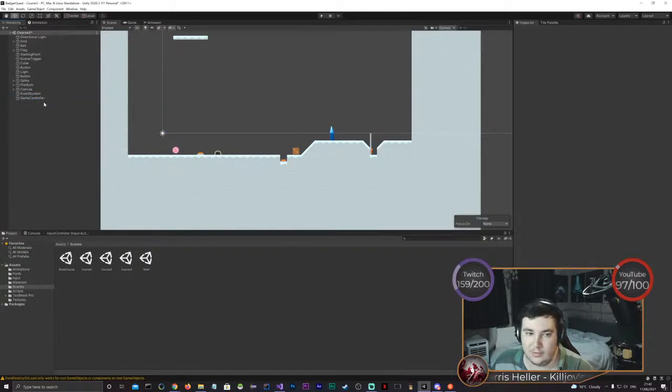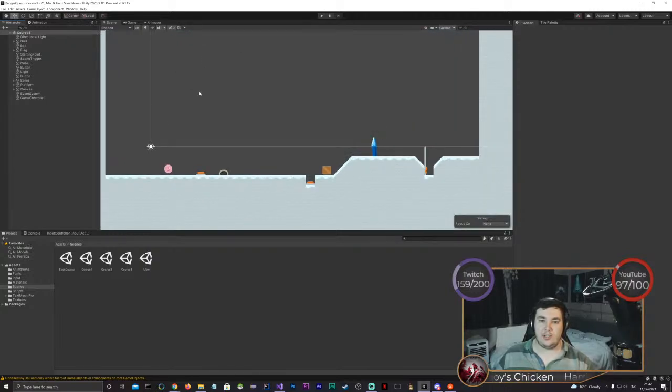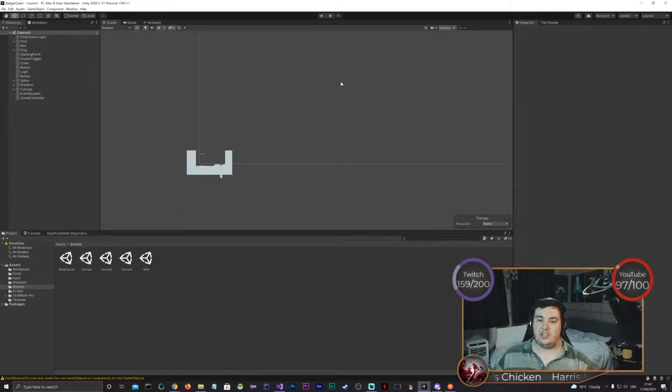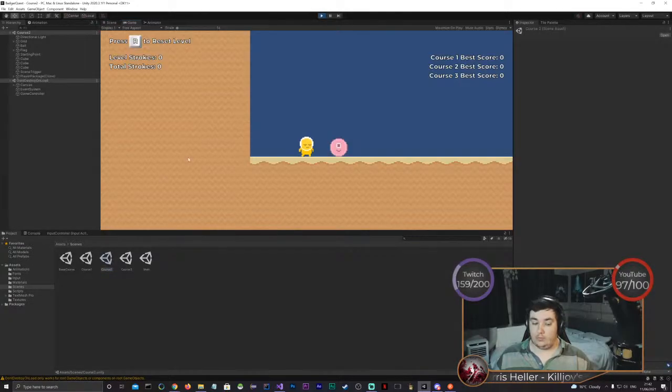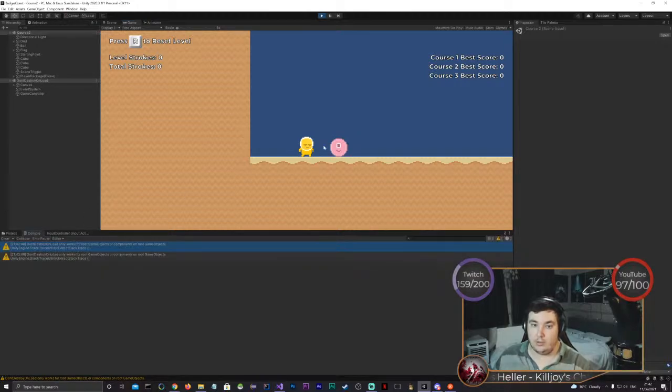Actually, the way it's set up is it should only use one canvas throughout the whole game, so the only things we would need to change are the static things, like the hole-in-one text, the press R to reset level. Everything else is dynamic and gets changed by code anyway, so meh. But we do start from level 2 right now. Don't get any errors, so that's good.